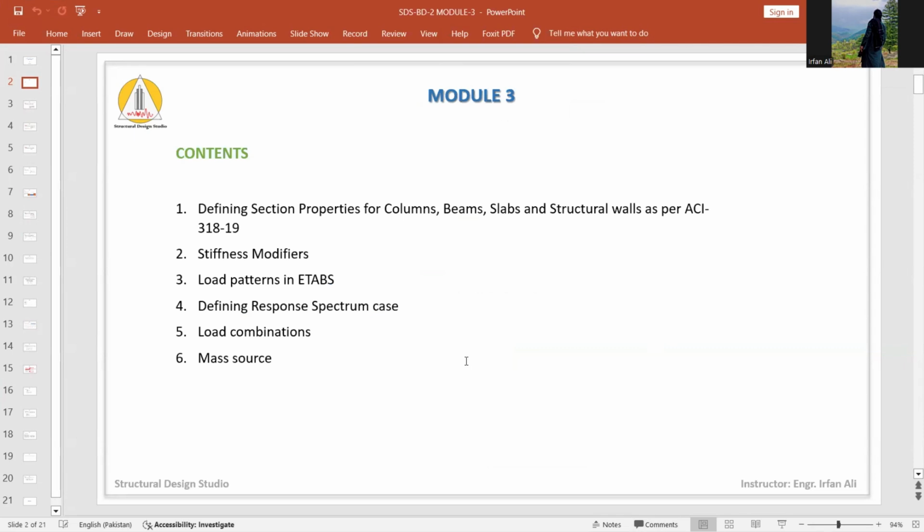And then we will move towards the stiffness modifiers, what the different stiffness modifiers are as per the ACI code. And then we will define load patterns in ETABS, different load patterns, for example, live load, SDL, earthquake loads. And then we will define the response spectrum case in ETABS. And then we will talk about the different load combinations that we'll be using during this design course. And the last one is the mass source.